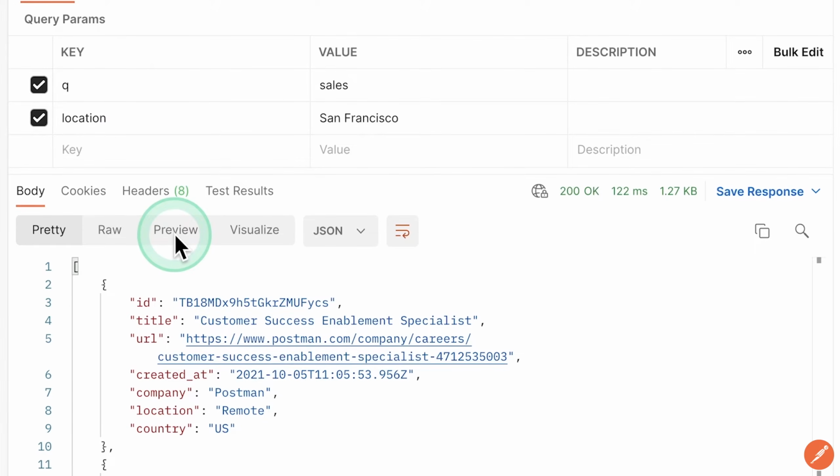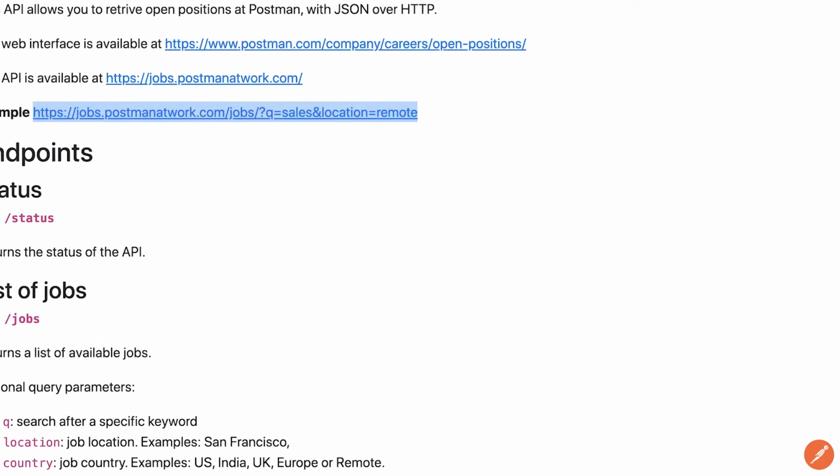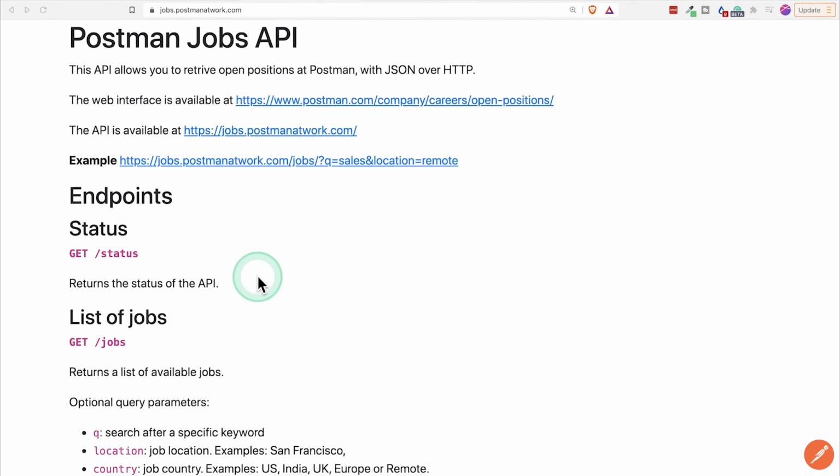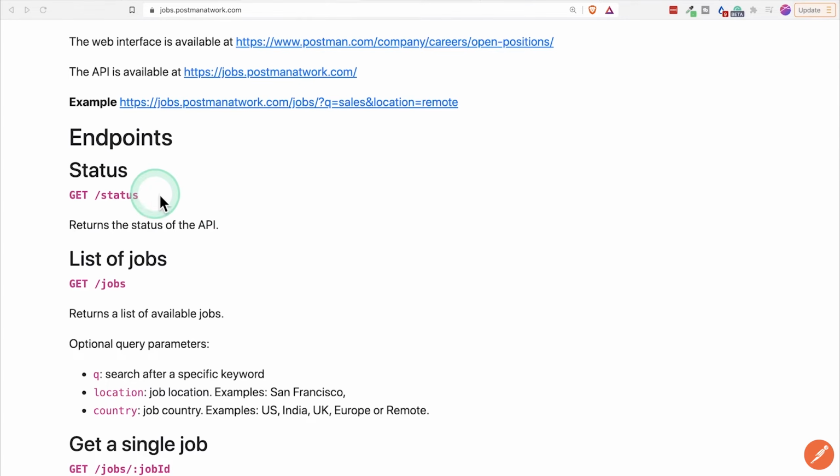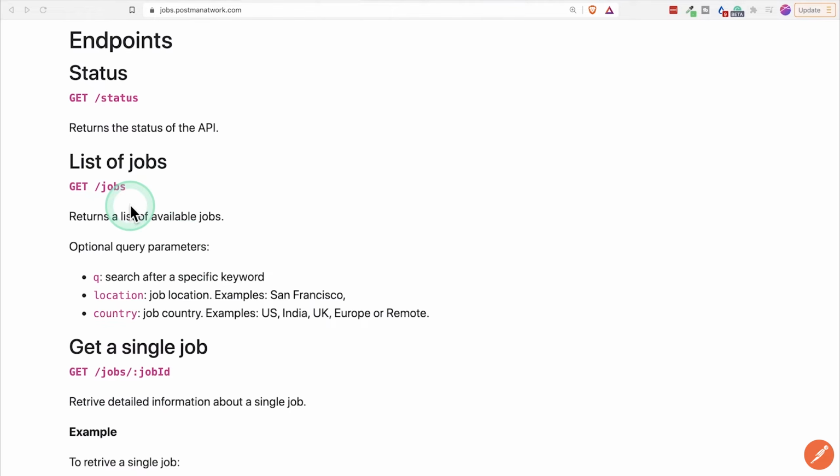Now let's jump back to the API documentation and see if there's anything else that we can do with this API. You'll notice here this concept of endpoints. We'll see here a status endpoint, a list of jobs, and we'll also see get a single job. So what essentially these endpoints do is give us a different view on the data that is available. For example, here, /jobs, this is what we've been using so far with some query parameters, which are optional, to get essentially all the jobs that are available. And we can also specify some criteria if we want to.